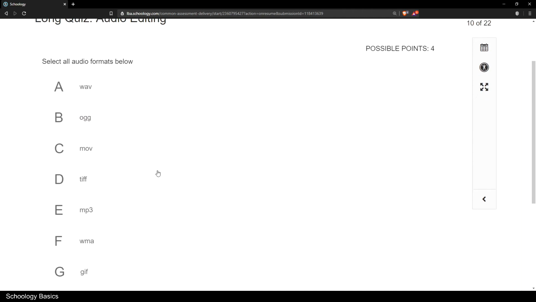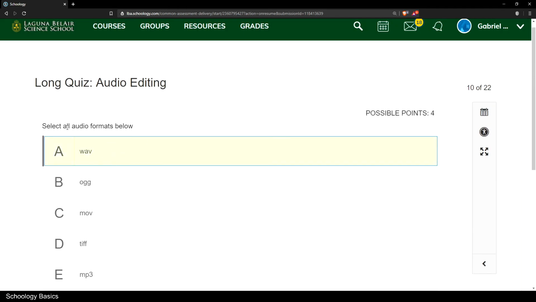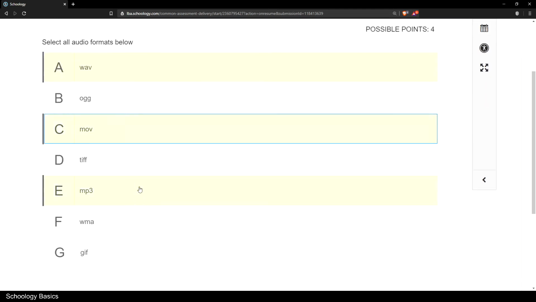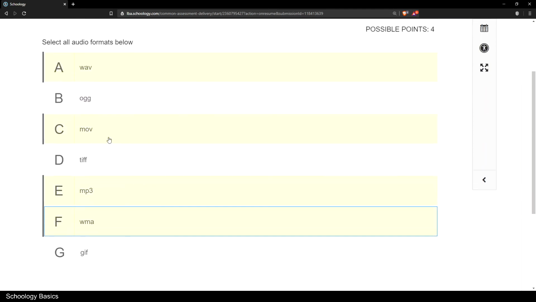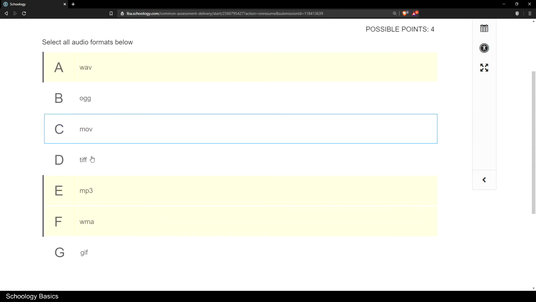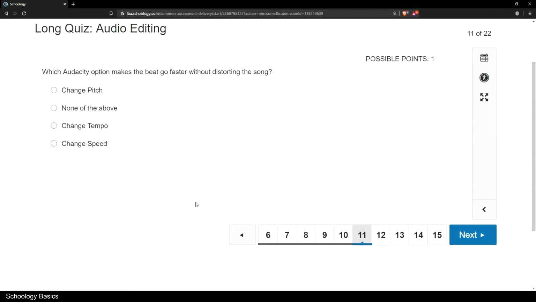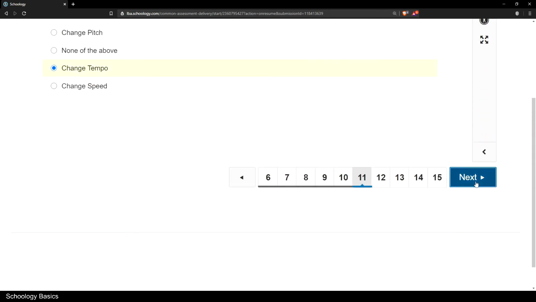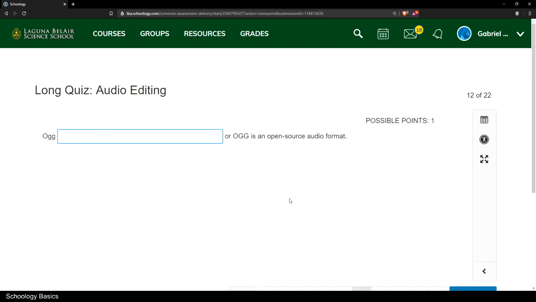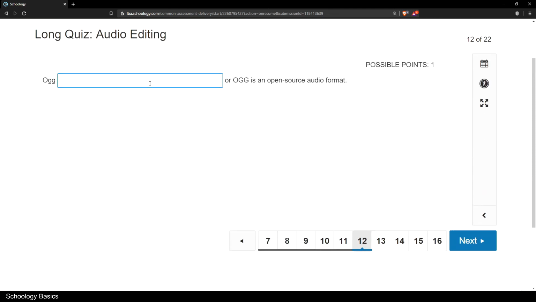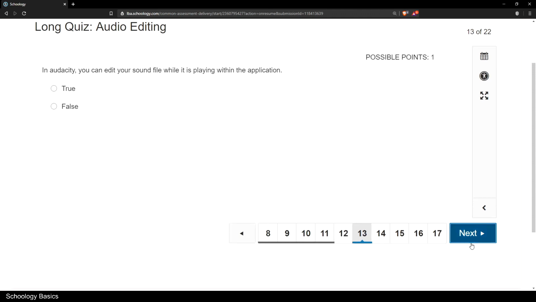Now, this one is still multiple choice, but it says select all audio formats below, so that you can choose multiple files. Okay. So once you are done, it will actually prompt you to, oh, there we have a fill in the blank. Now, let's just assume that we're done with this quiz.